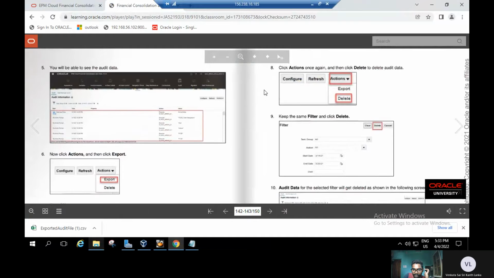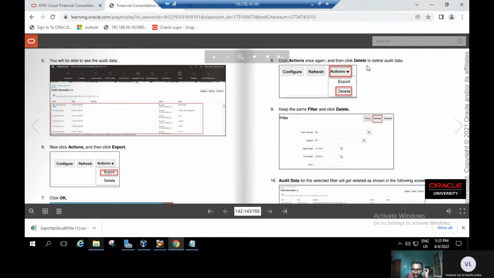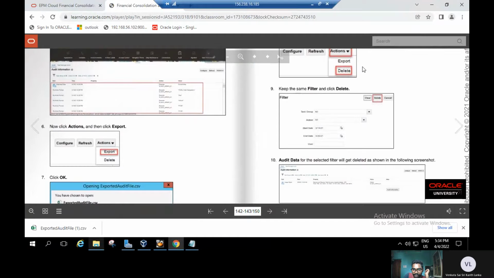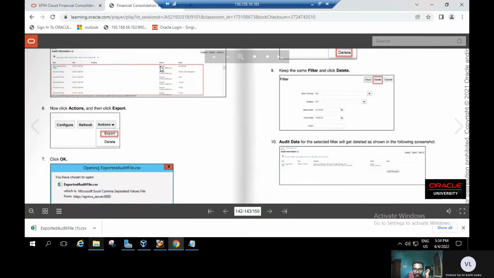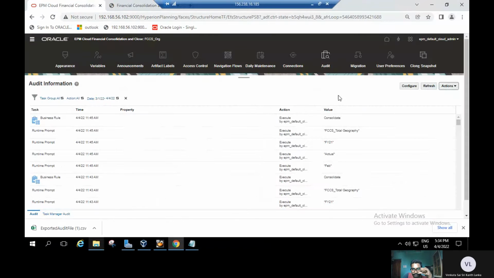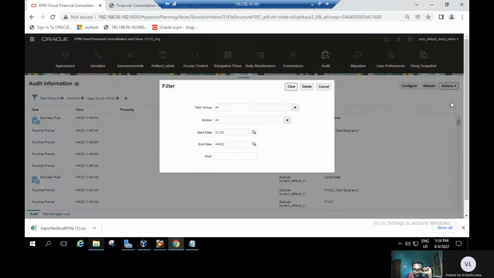And if you want to delete, then click actions once again and click delete to delete the audit data. Same as in the filter, you need to click the data delete option. Here is the actions. Click on delete. Here you need to select the starting date, which March you want to delete.